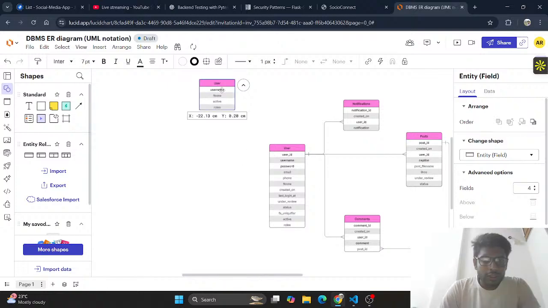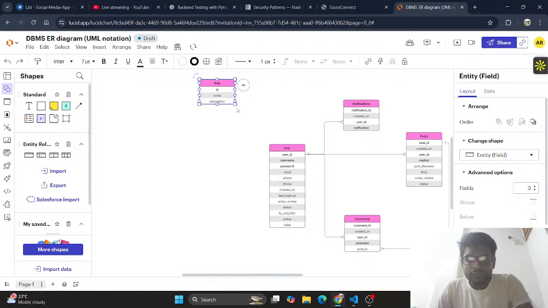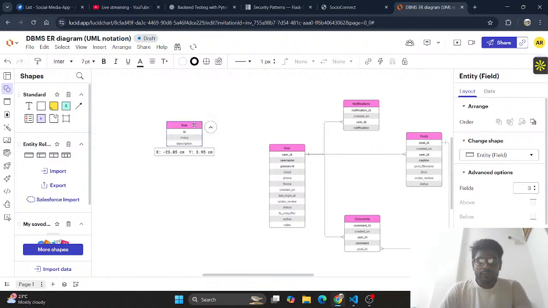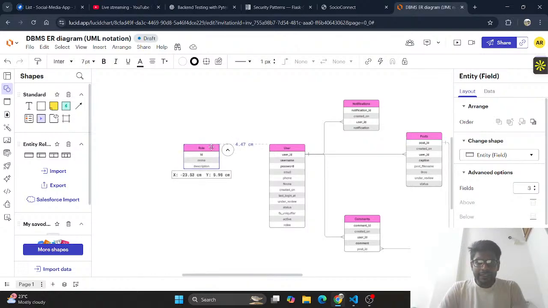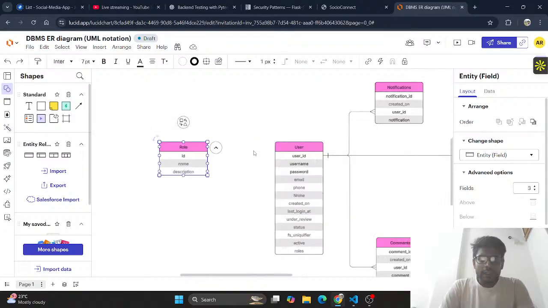Now this is ID. This is for roles, role table. This is name. And the third column is description. Now this is also independent, and with the relation of this there is a table which is user role.